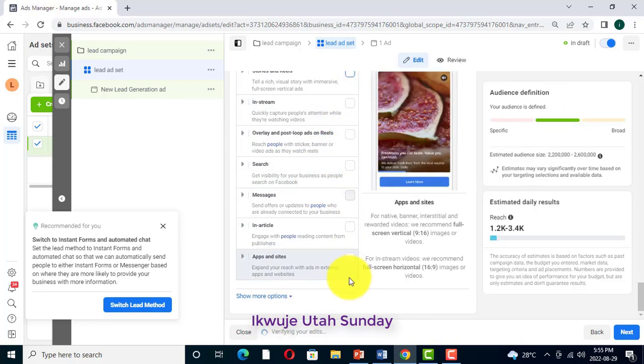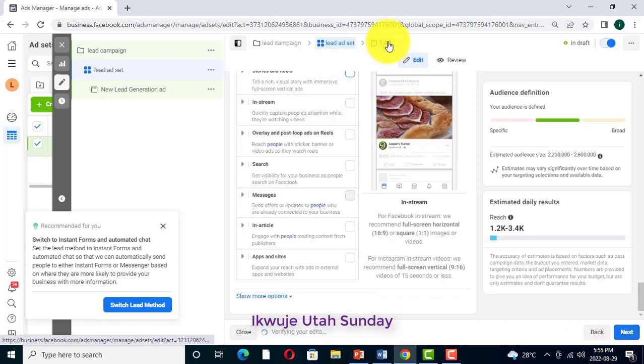So once I am done with unchecking the rest, the next thing is to click on next. Let's wait for this to save. You can see all edits saved. All edits saved. So what do I do next? I click on next.